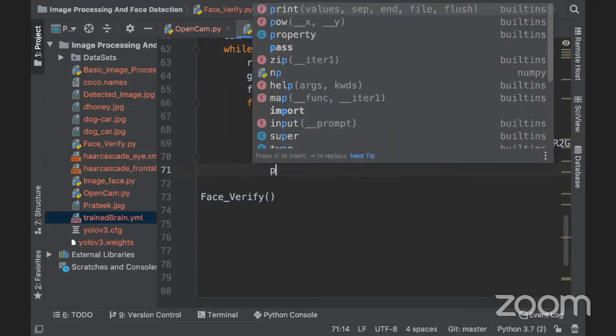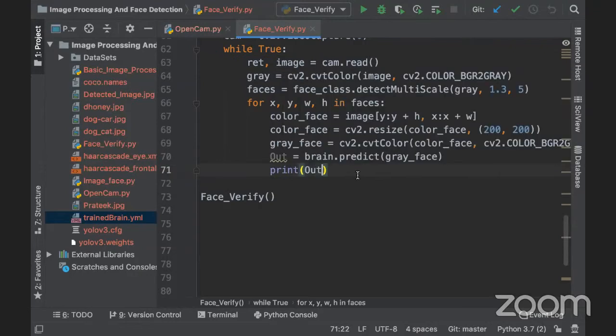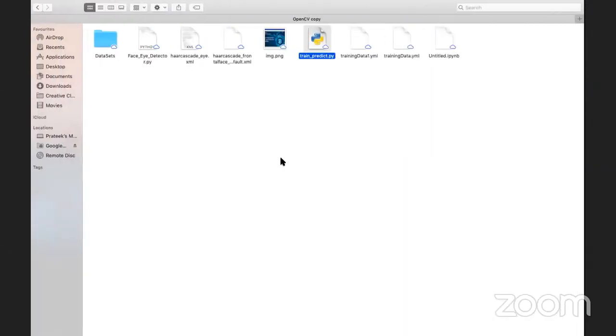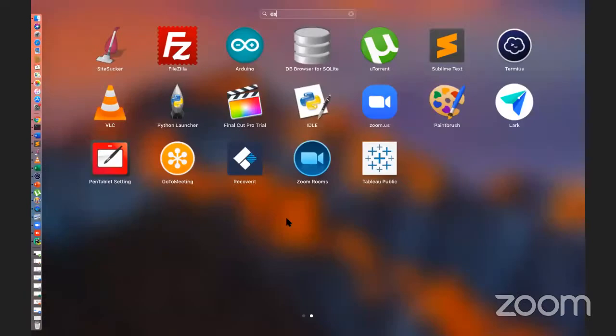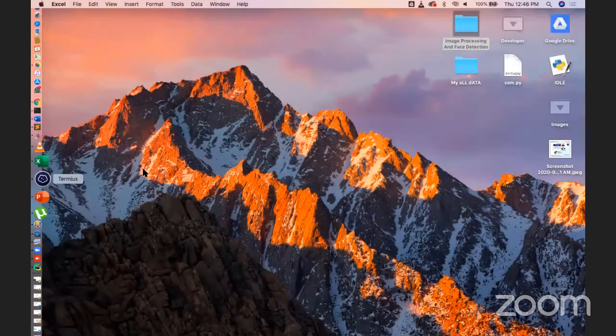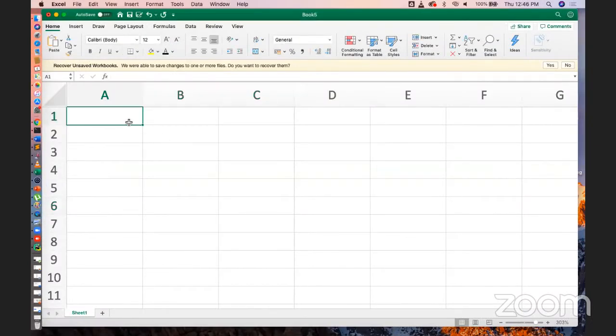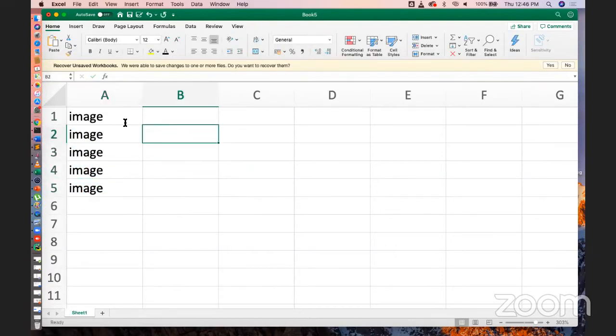Okay, and if I print out, then what happens after getting this? We get two values. What two values are we getting? Okay, try to understand. I'm going to open my Excel, so with the help of this Excel I can explain it to you easily. What you actually did is train your machine with images. Here you have a different image, here you have a different image, here you have a different image, here you have a different image, and here you have a different image. You trained your machine with images, and these are the numbers. These numbers are different.